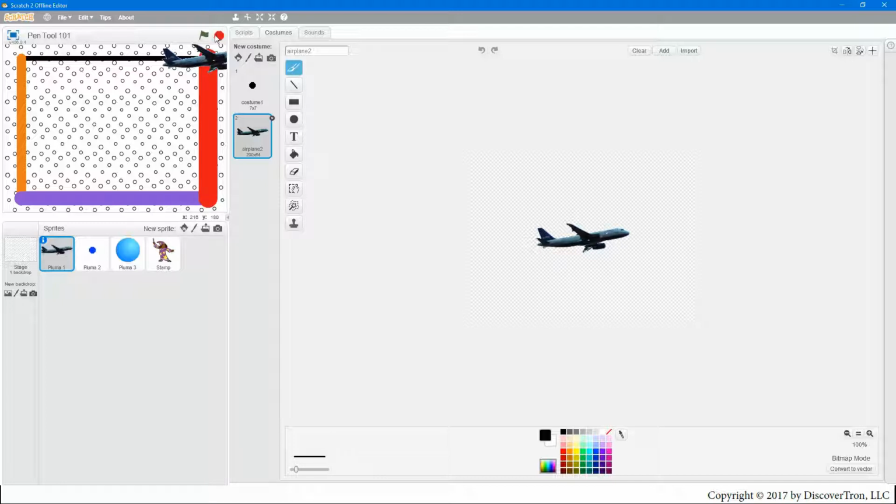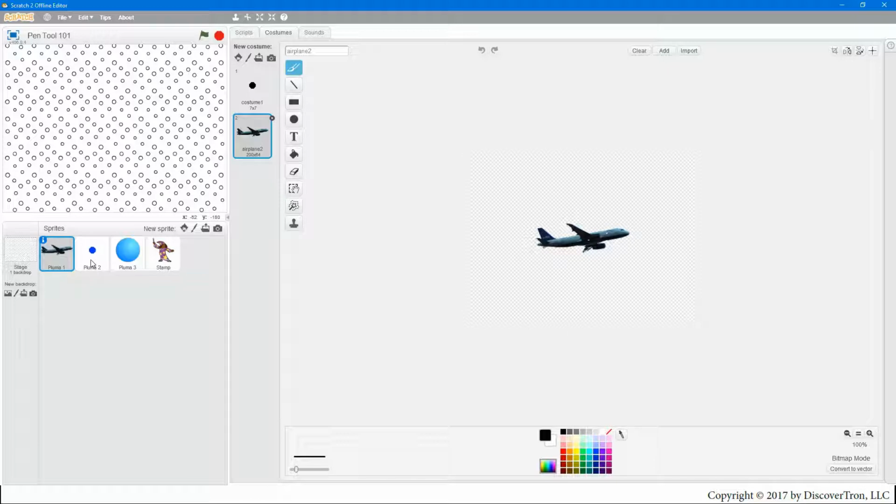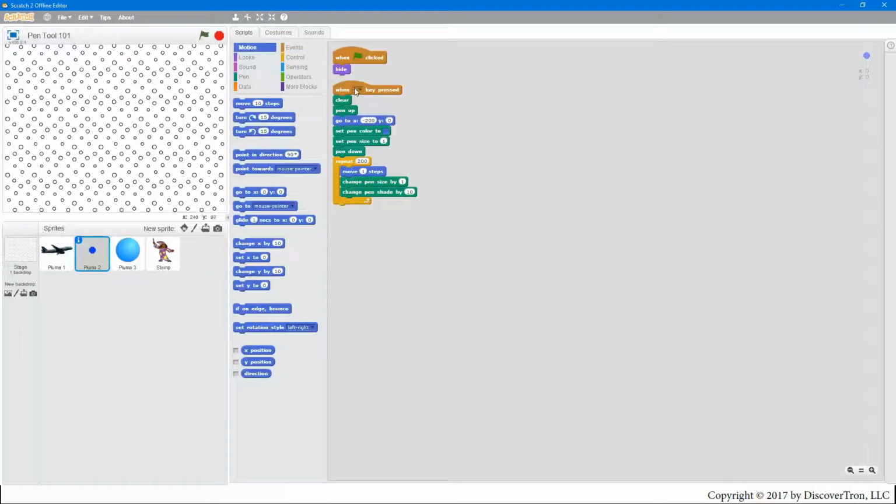Okay, let's clear out here, and let's go to Pluma 2, and you'll notice whenever I press the keys, we clear out some of the graphic effects here by using the clear tool. So I press number 2, and then what we're doing is we're just changing the pen color and increasing the size, and we are repeating this motion 200 times by moving the sprite over 1 step and then changing the size and the shade by 10.